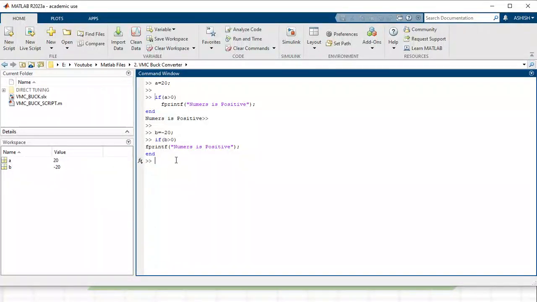Now we will see the if else keyword. I will clear the screen, clear all the variables, and clc. Now let us say I have one variable a equals 20. I write if a is greater than 0, then my command should be fprintf, number is positive, double quotes complete, and then semicolon. Now if the number is not positive, then what should I write?